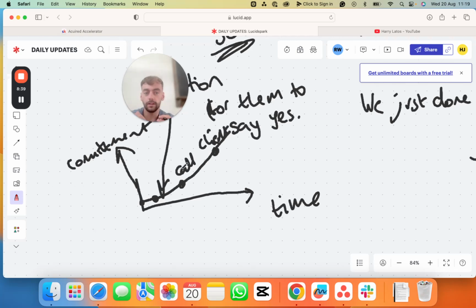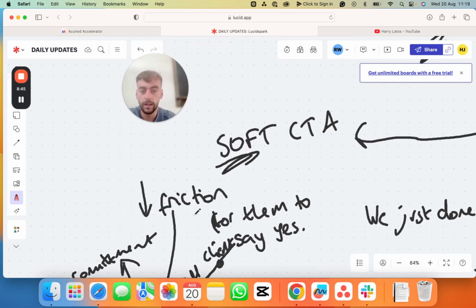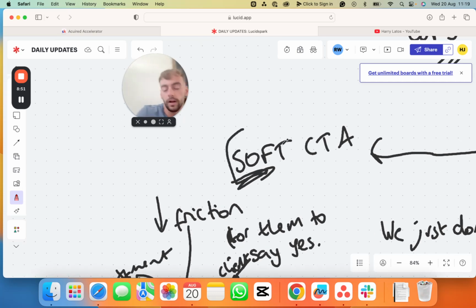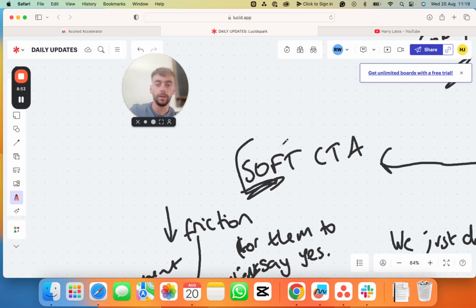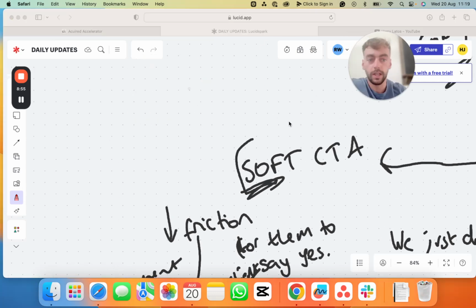The way we'll get most people to say yes and jump on calls with us is to reduce the friction on the front end as much as possible. That's why we want a nice soft CTA, not a direct one saying, let's book a call, here's my calendar link, right? Just because it reduces the barrier for people to say yes, and it makes it much easier for them to say yes.